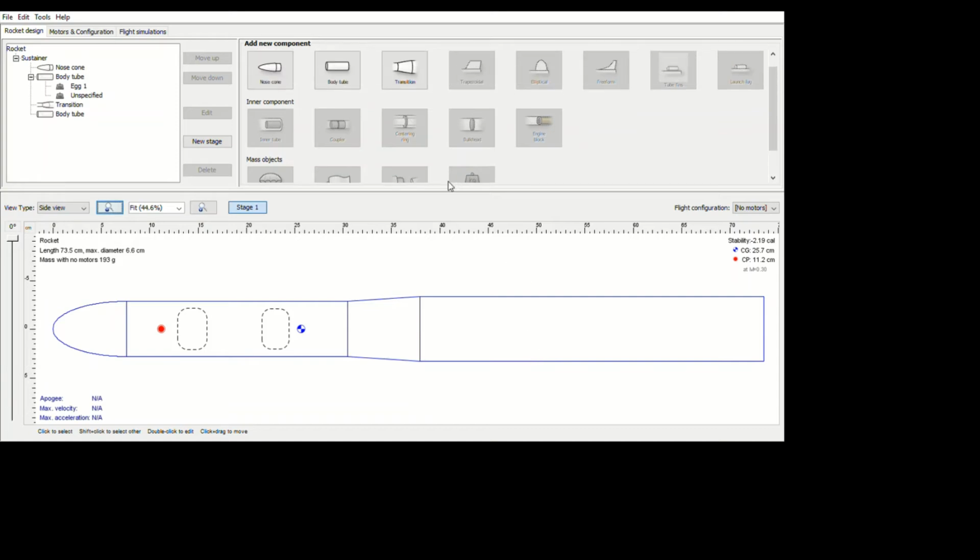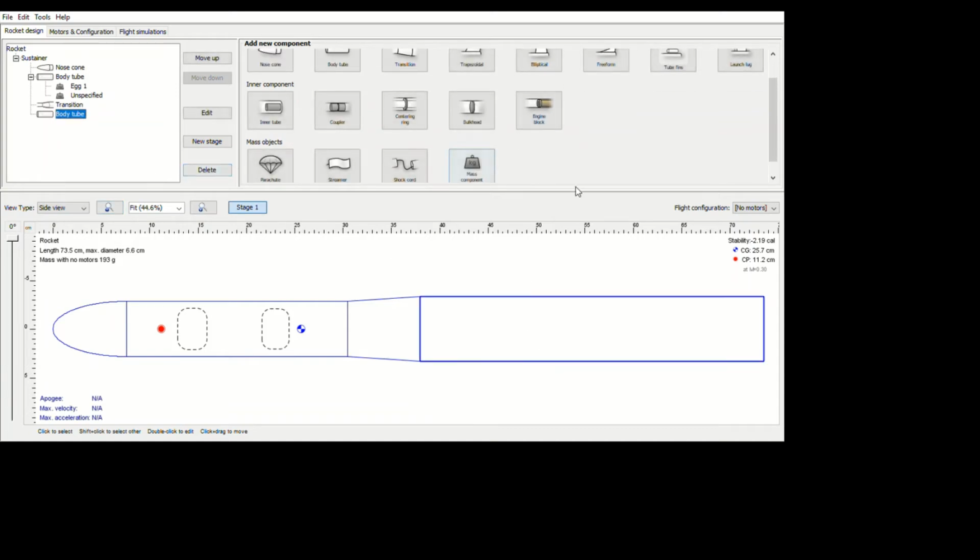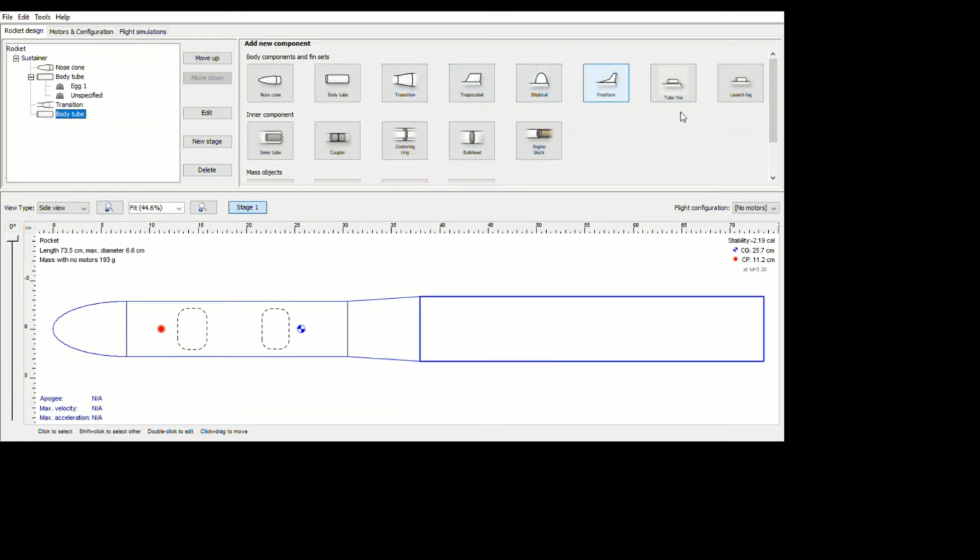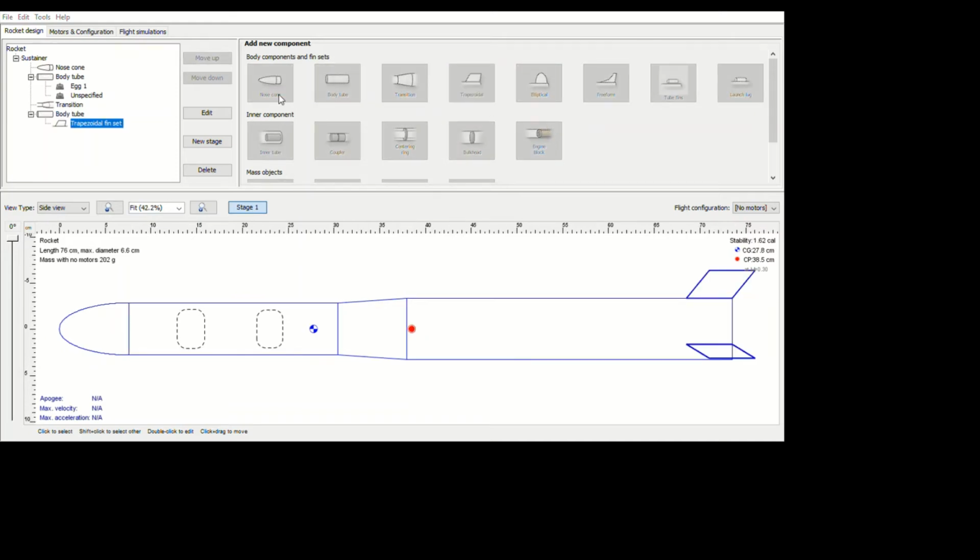And your rocket also needs fins. You can select any of these fins, but you generally don't want your fins to be very complex. So I'm just going to select trapezoidal fins. And you can play with these settings to change the shape of the fins. You can either have 3 fins or 4 fins. I'm going to keep mine at 3.